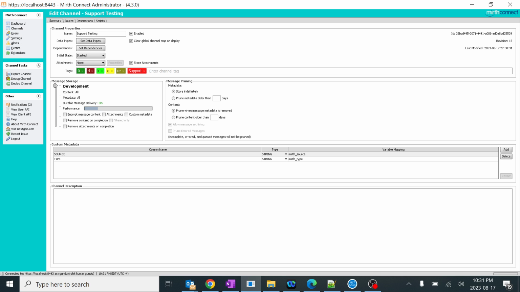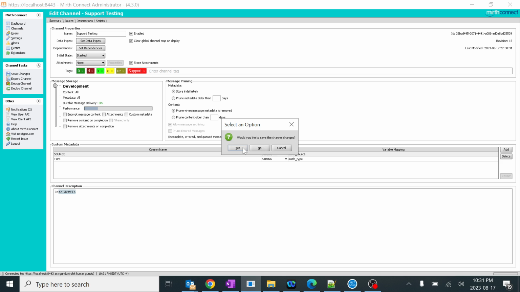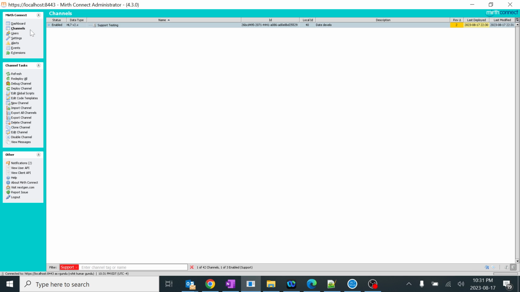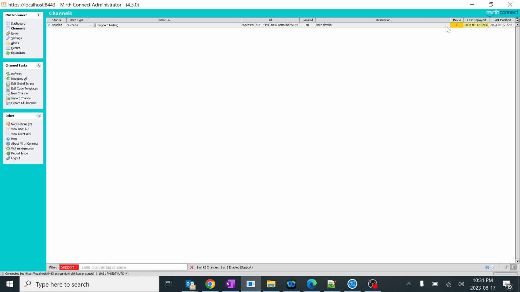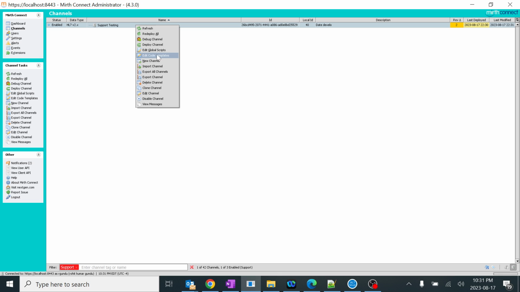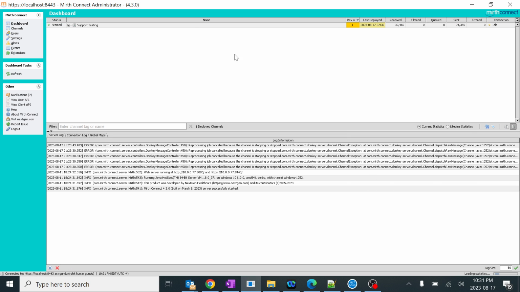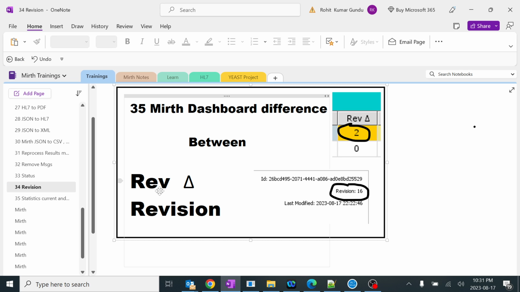In the description, it's always good to update the date, developer name and everything. That helps the second developer understand what you are doing. This is not the topic right now, so I'll close it quickly. Now I'll save it once again, and perfect, there are 2 revisions. I'll deploy it once again, and there will be no more revisions. That looks good.